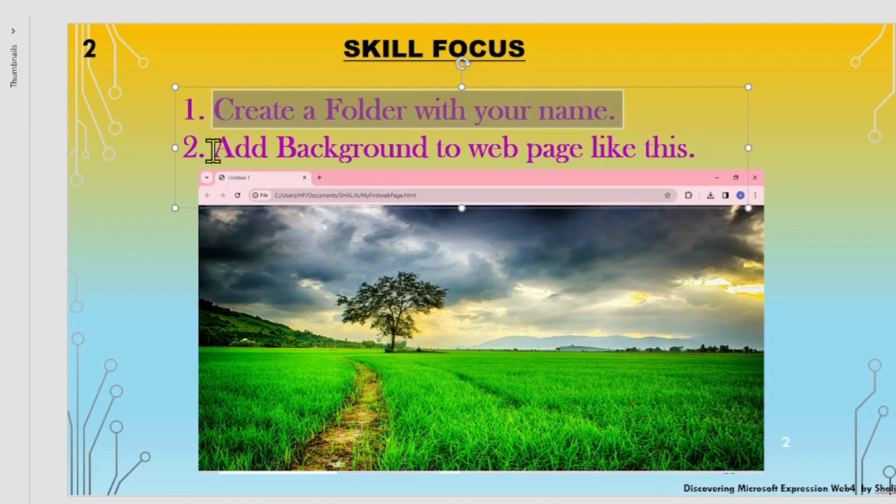Now the second one, adding the background, because we're going to put our HTML and CSS files, along with our pictures, the background pictures we take from Google, in the folder. This is my background. You see how beautiful it is, right? Now we're going to create the same for us.